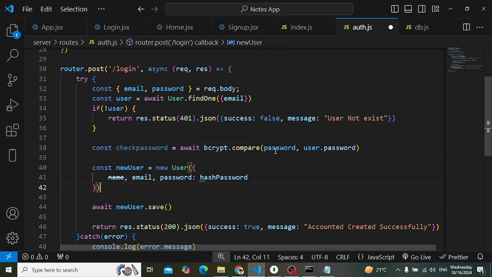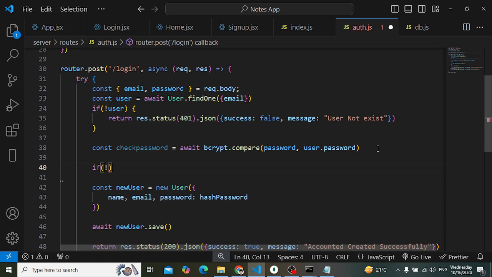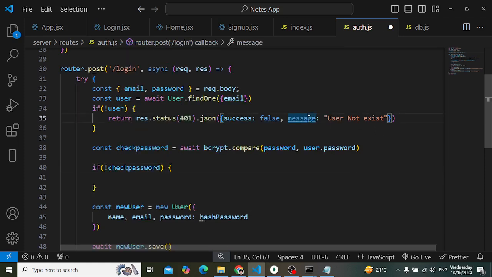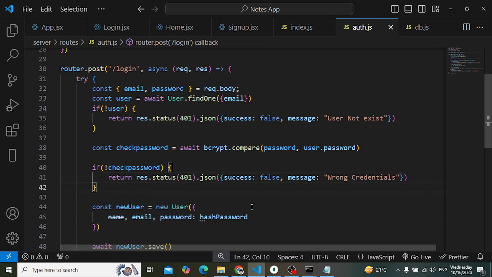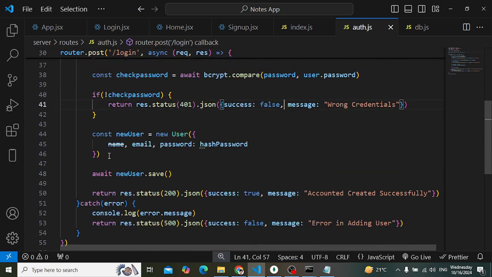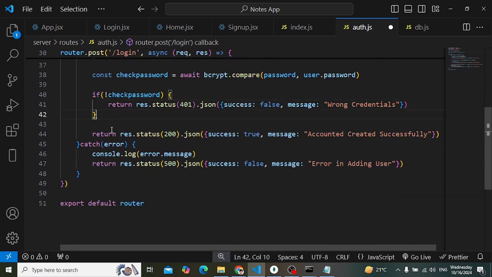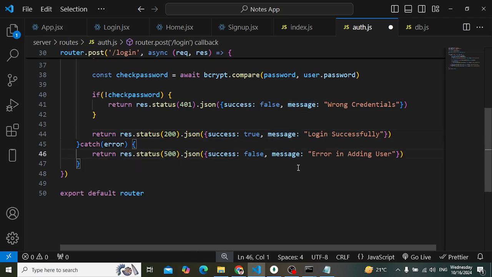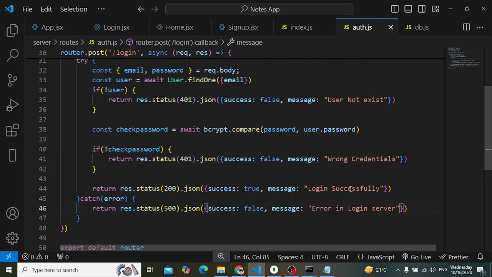If the passwords were not equal, so what we need to do, we will just write here if not checkPassword, then return again a response, like copy this, paste it here, and here we will just write wrong credentials. That's it. Success false, message wrong credentials. And if the password was also okay, so then we will just return a response. Let's remove this code. So return response status 200, success okay, message logged in successfully. If there was any error, so error in login server. That's it. This is the API of login.